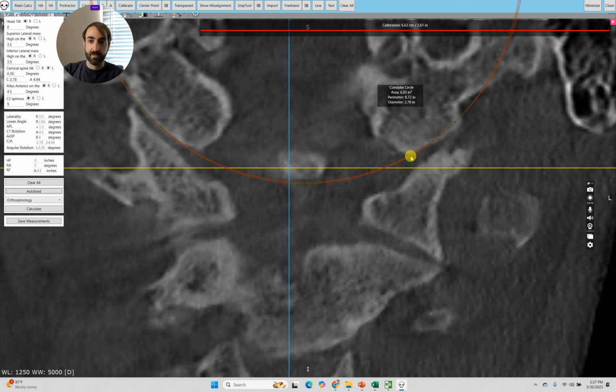Invariably, it's always going to be a little bit different, and then you can modify these points to where you see things now. And if it's a little hard to see, I have a transparent button here that can make these tools a little bit more see-through for fine-tuning. So I still got a 3 on that condylar circle. That's about what I would expect. If we hit auto load, there it is, and we are done with that.